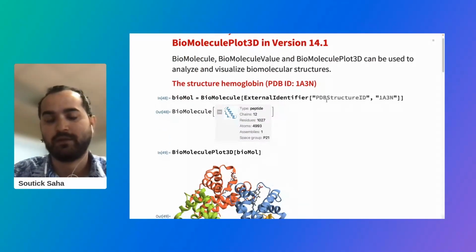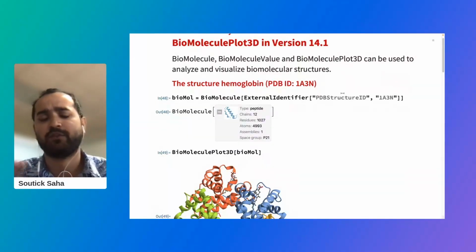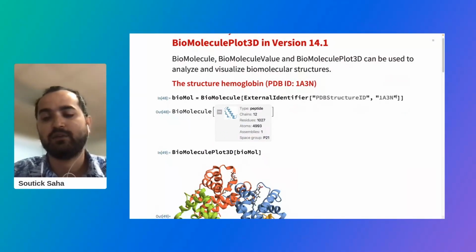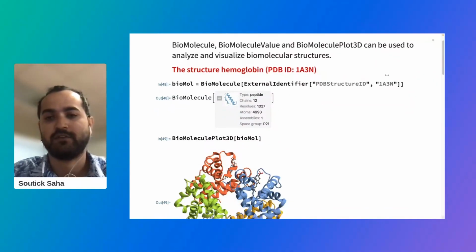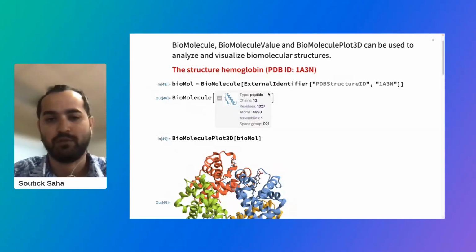So this is an example where I'm getting the structure of hemoglobin, which is used to transport oxygen from the lungs to different parts of the body. We get the structure from the RCSB Protein Data Bank, which houses most of the experimentally determined protein and nucleic acid structures. And there is a unique 4-letter identifier that specifies a particular structure. So this is the identifier for hemoglobin. And in the summary box, you will find different information about the biomolecule, like what kind of biomolecule it is, how many chains there are, residues, and so on.